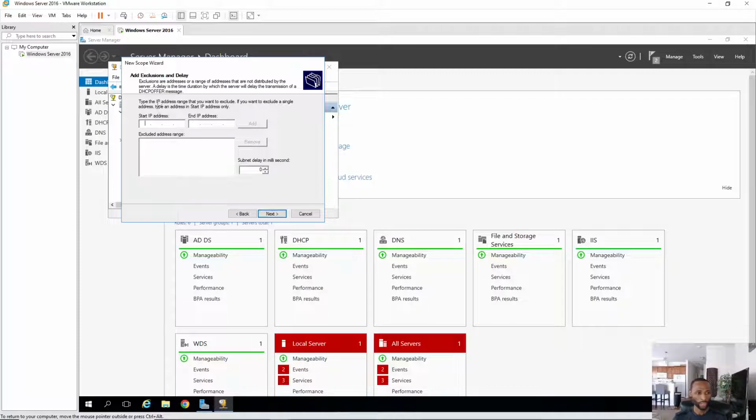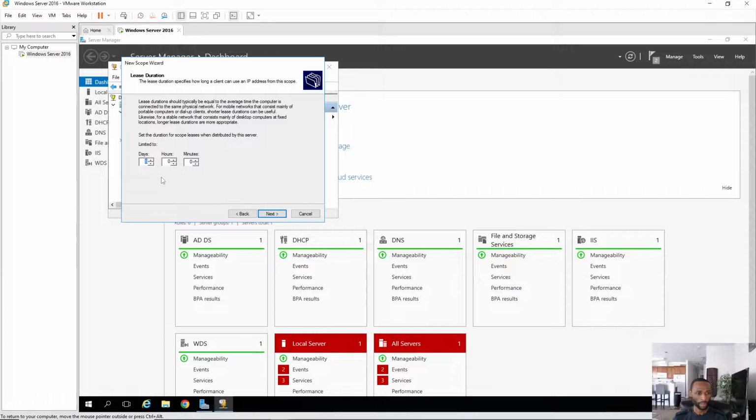Do we have any exclusions and delays? We don't have any exclusions. Next, what is the lease duration? 8 days. Yeah, we just leave it and we want it there. Yes, I want to configure the options now.